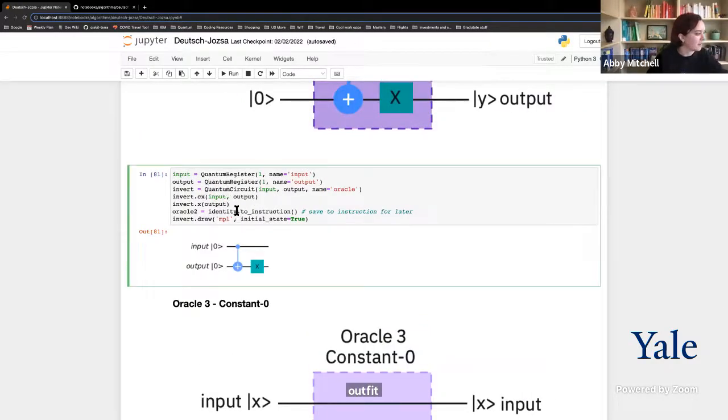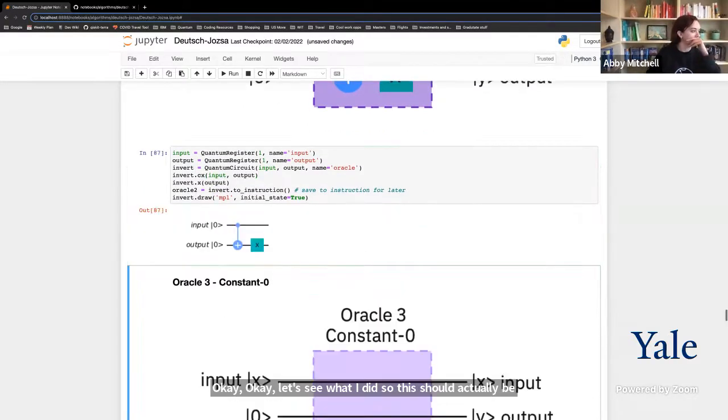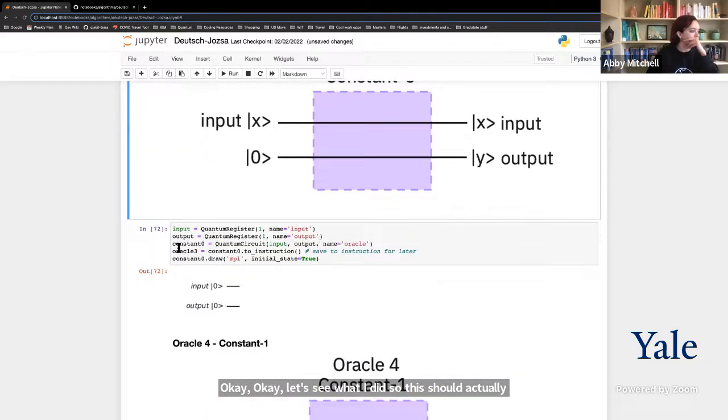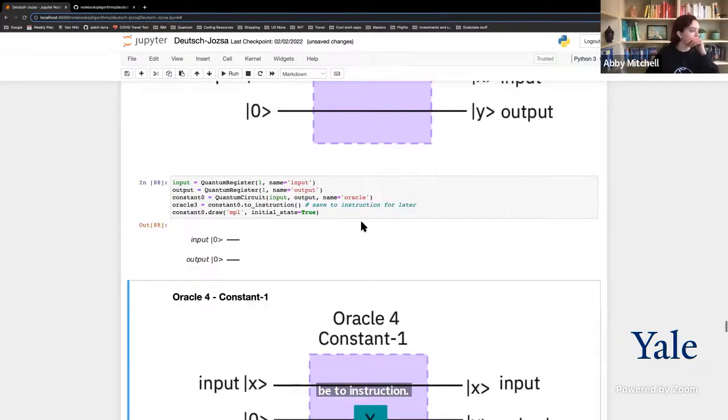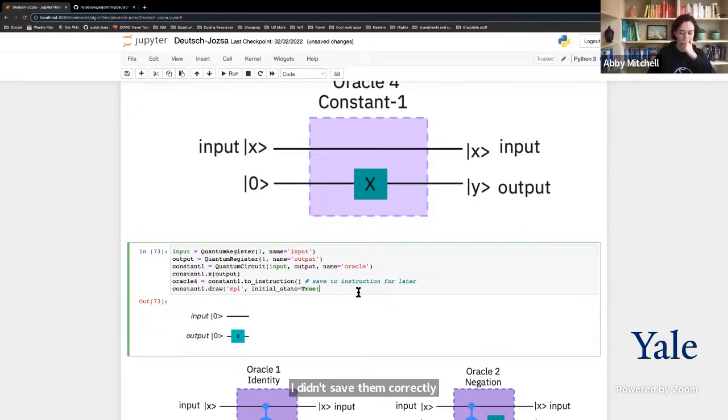Ah, okay. I see what I did. So this should actually be a to-instruction. I didn't save them correctly in the onto instruction.